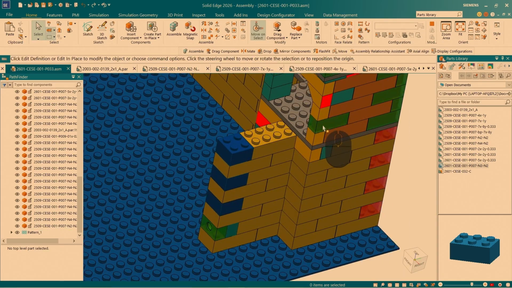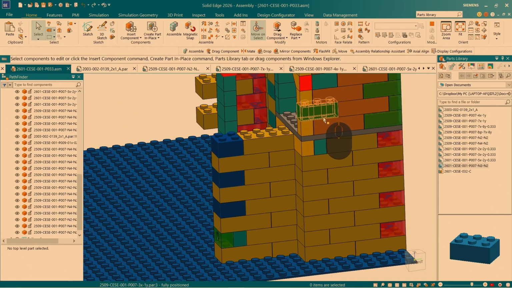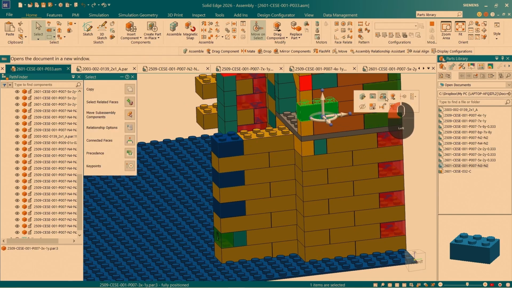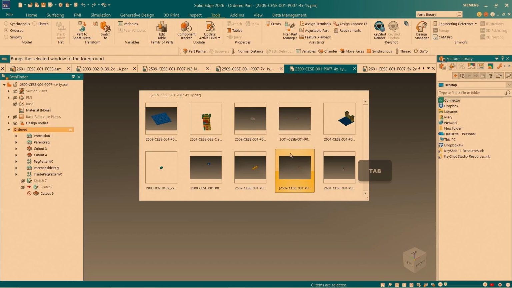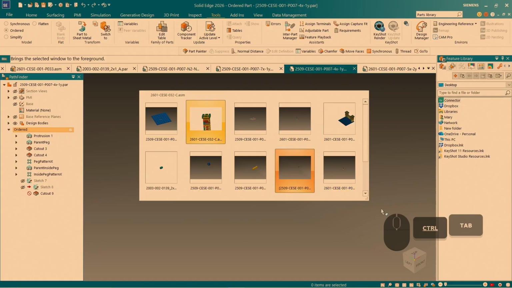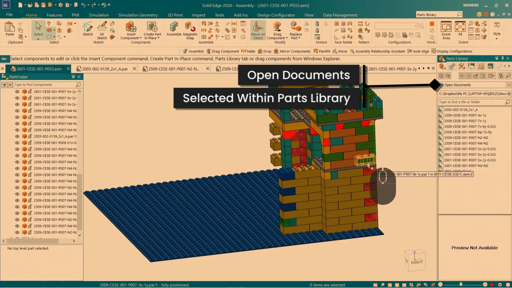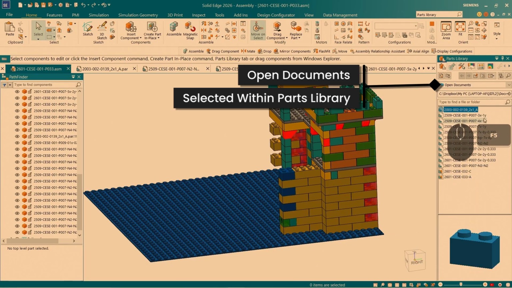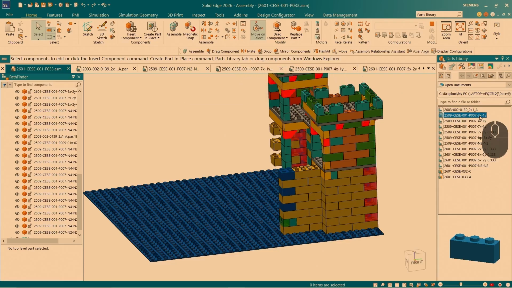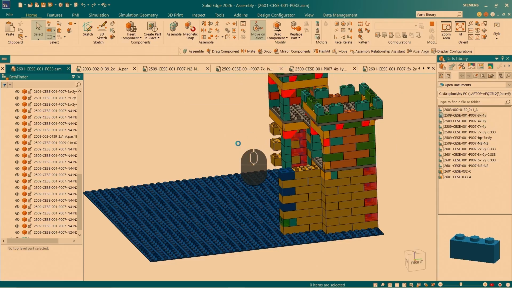Maybe we want to add this part. Okay, so I'm going to click on this part, choose Open, and we can press Ctrl and Tab to move between the different open documents. Now we're in the parts library. We have the open document selected. We have that 3x1 block opened. I'm just going to click in here, press F5 to refresh, and that part becomes available for me to select. So I drag that now into our assembly.